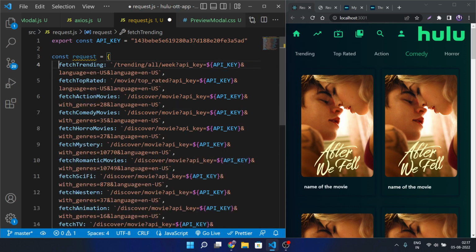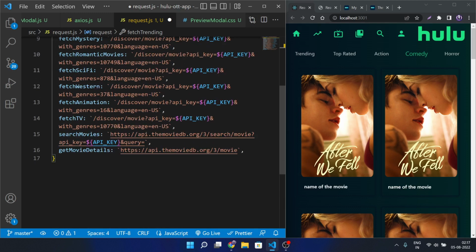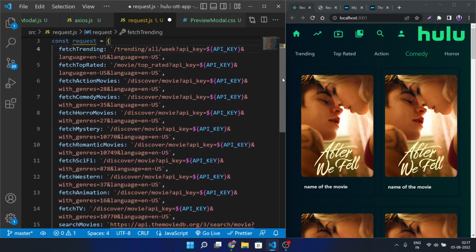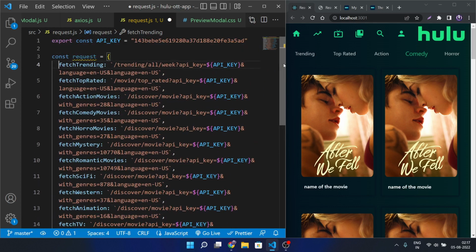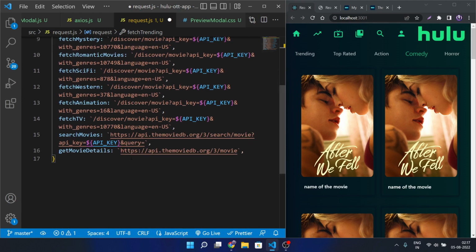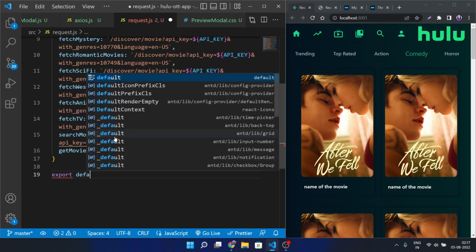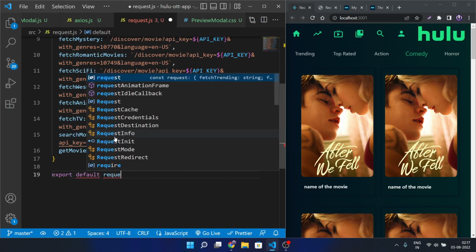Now you can see you will get all these endpoint links directly in my GitHub repository, so don't forget to check out the description. You will definitely get the links of these endpoints, and inside of this repository you just need to go into the request.js inside of the component folder. Let's export this request, export default, and here we export the request.